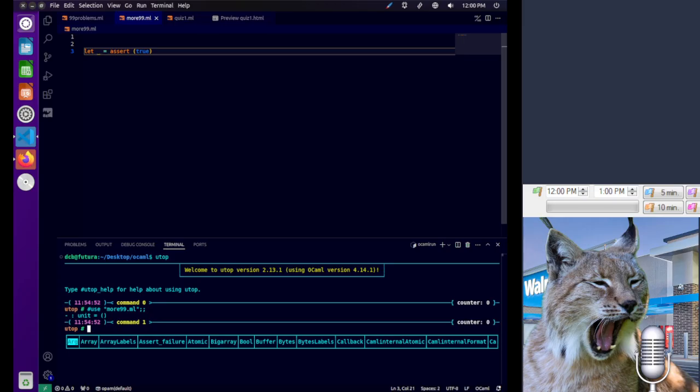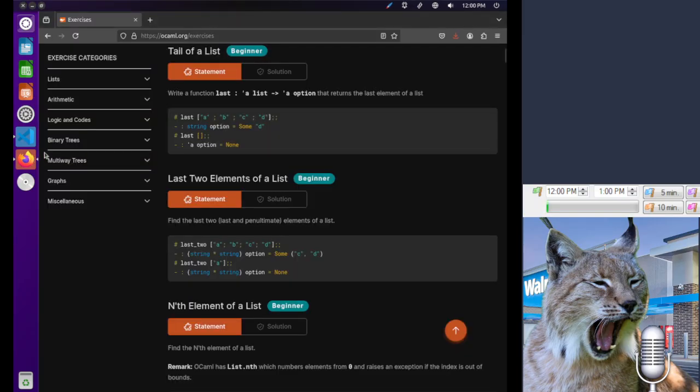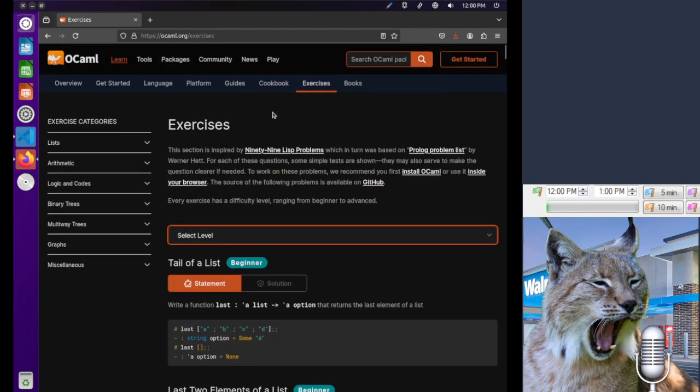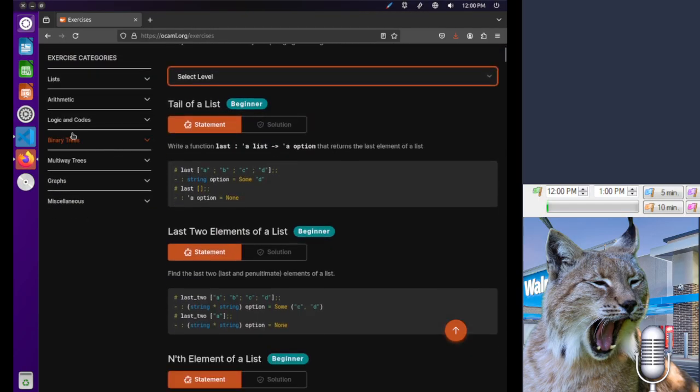We are going to write more functions today. I might quit a bit earlier than last stream. I might play some Flashpoint stuff, but I don't think so. So we've got some exercises on OCaml's website. I had started doing some of these and I think I'm gonna do some more of them.